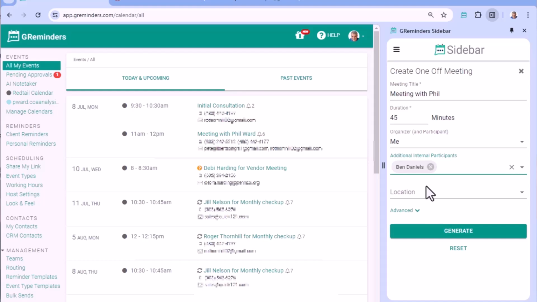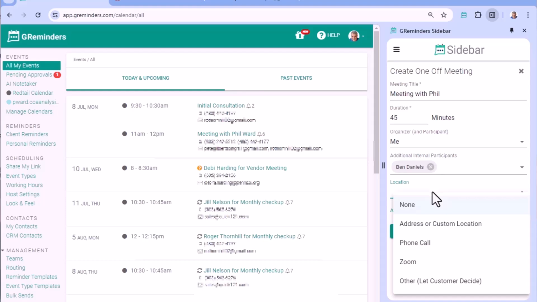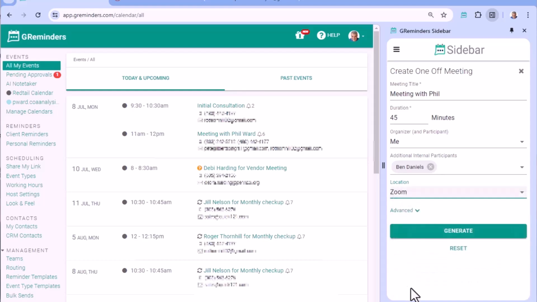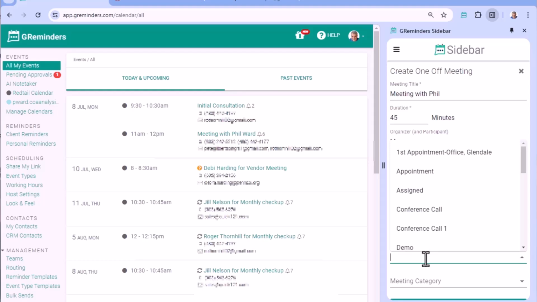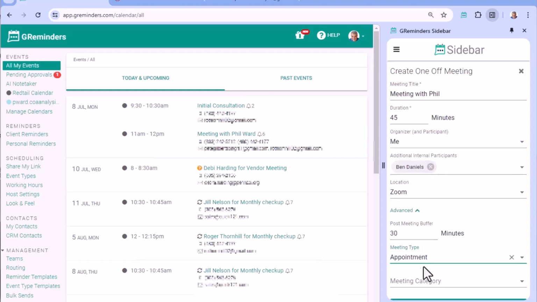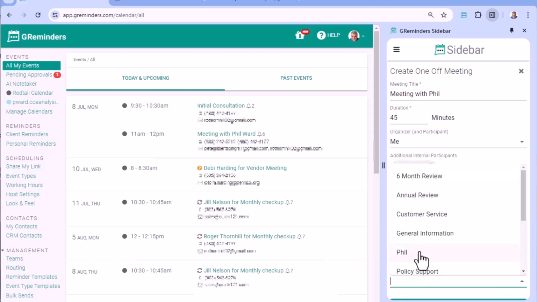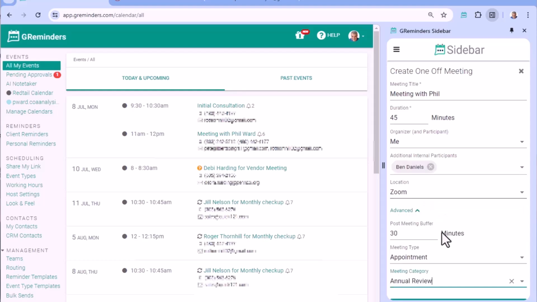Using the sidebar, you have the same location options you have when creating meetings inside the GReminders app. If you wish to make this a virtual meeting, your Zoom, Microsoft Teams, or Google Meet link will be added automatically. There are even advanced settings that allow you to create a unique buffer for each meeting and associate it with a meeting type or category. Great when integrating with CRMs like Redtail and Wealthbox.